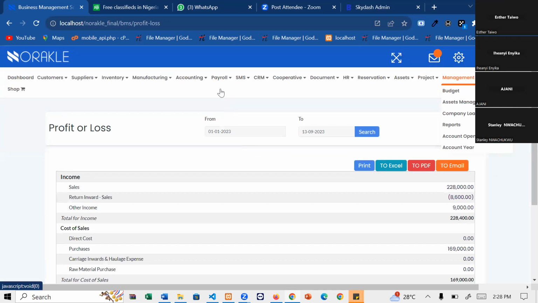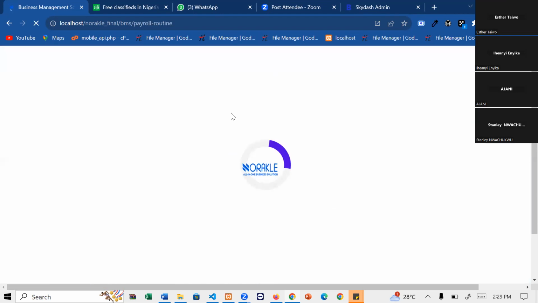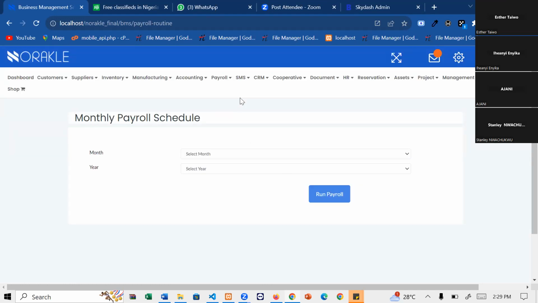So we also have payroll. Payroll is used to manage the staff in terms of the staff information, the payment definition, and to define the salary structure of each staff, like how much you are paying for a particular staff. Also, every month you can run your payroll, including the deductions of a staff, with Norakle ERP.